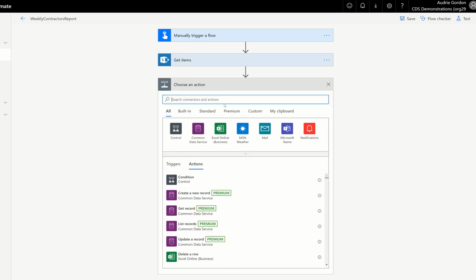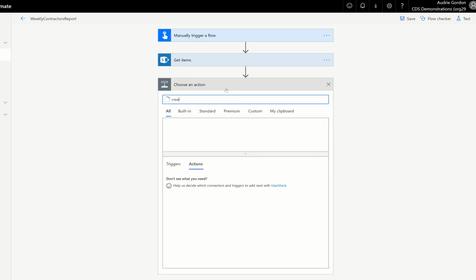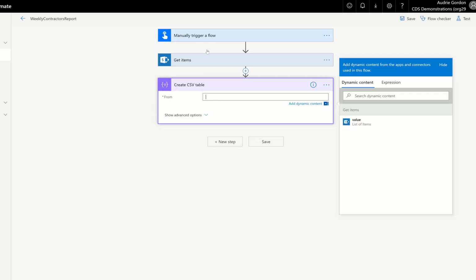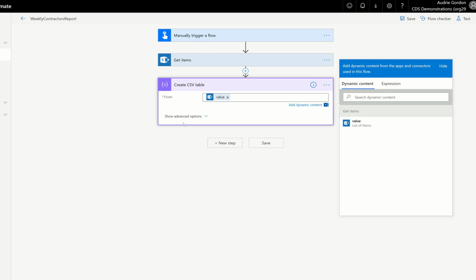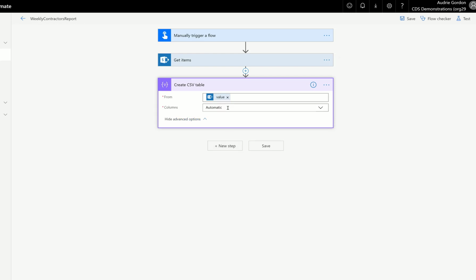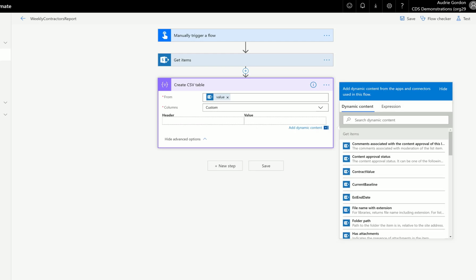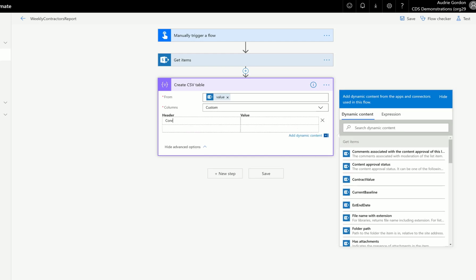Now I'm going to add another step to create the CSV file. And all I have to do is pick Create CSV Table and pop the Get Items in there. And then I'm actually going to set up a custom mapping. I can choose my own headers. Like I can say contractor name, even though this is title.